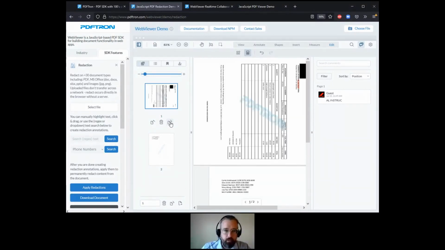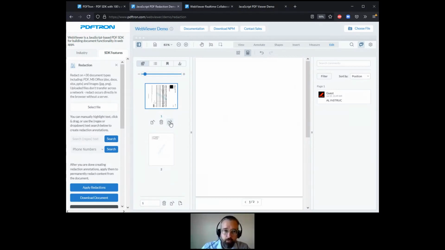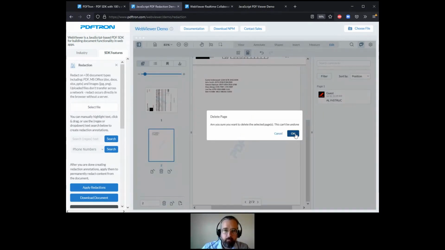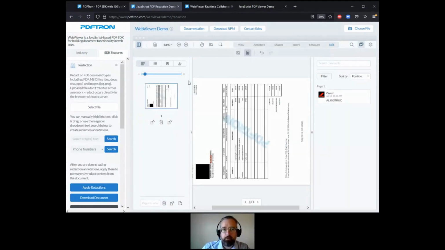At a very basic level, we can do things like page manipulation, so rotating pages or deleting certain pages from a document. And then when downloading the file, that's actually burned into the document itself, and we're actually modifying the PDF document itself when we're doing these kinds of manipulations.